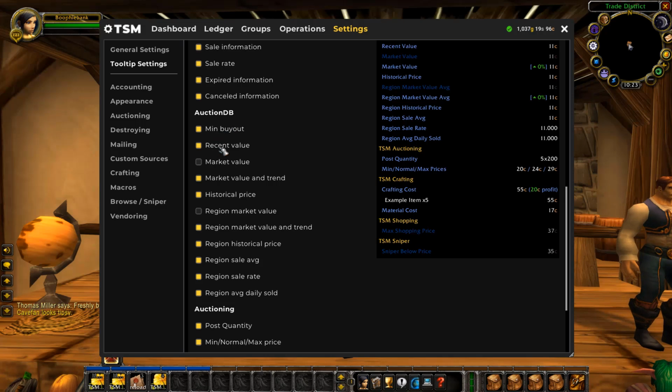You also want to have recent value. So this is the recent price over the past, I believe it is like past hour or two, so since the last scan, but it'll give you an average of the price, not the min price. So the min price, say if there's one posted at 1 silver, but the market value is like 10 silver, but there's one posted way below at the current time, that will be the min price. With the recent price, it will be the recent average price over the last hour since the last scan.